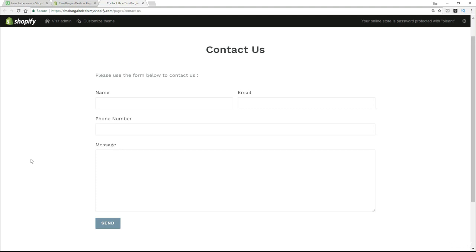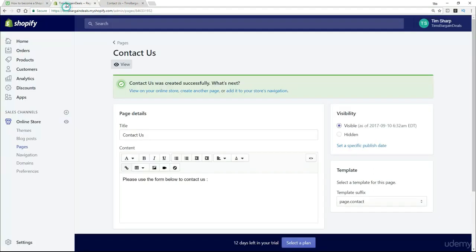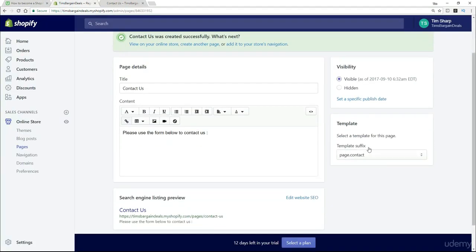Now, if you were going to just do it as basic text, let me just go back to the Contact Us form, you wouldn't be choosing this template suffix as page.contact. You'd be choosing page, and then you just write whatever you want in here. All right. So very, very simple to set up that Contact Us page.